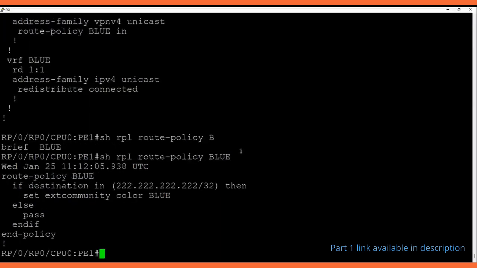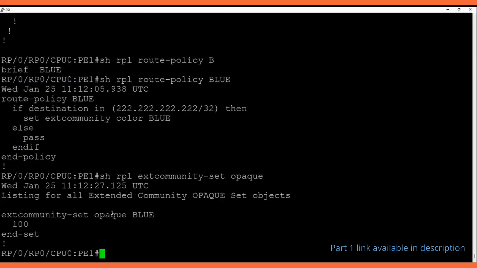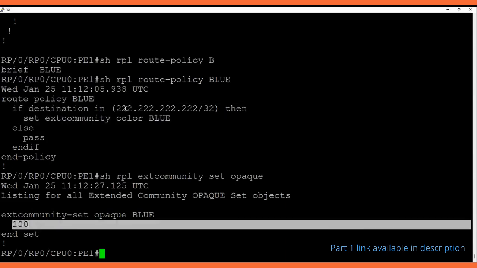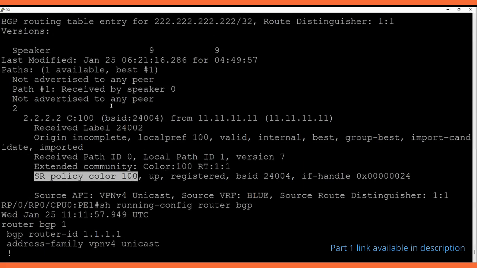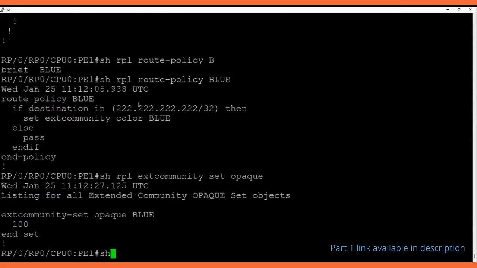Okay. So here it's configured. Show RPL and the extended community. So this one. This is the action set for this prefix. Action set color 100. This is the reason we are able to see here that SR policy 100 is attached.